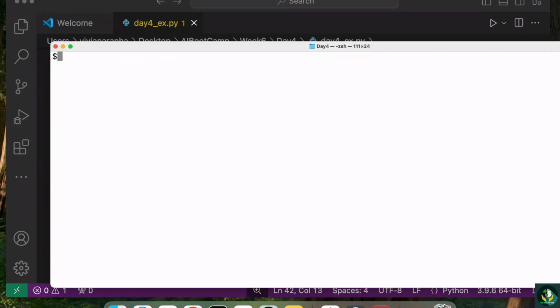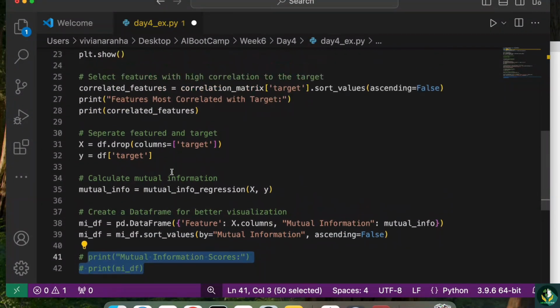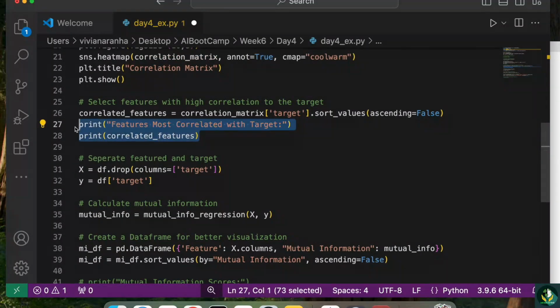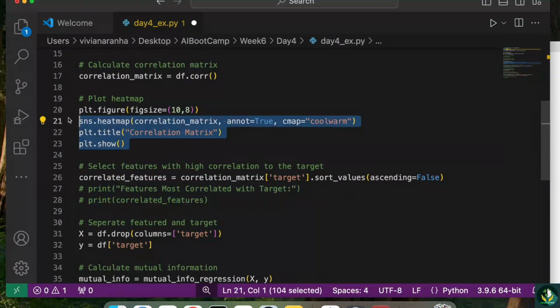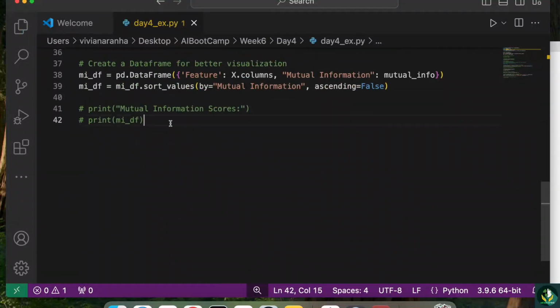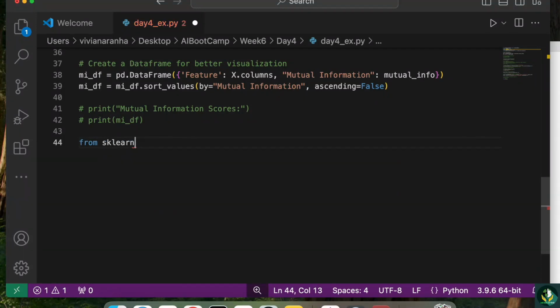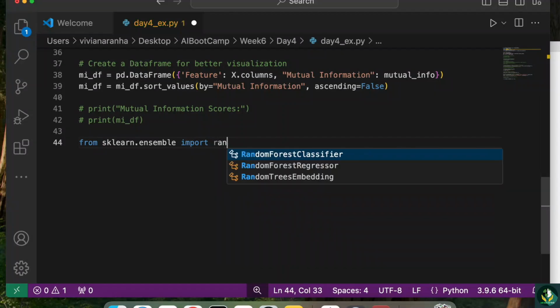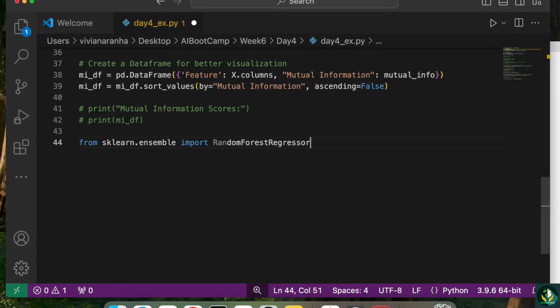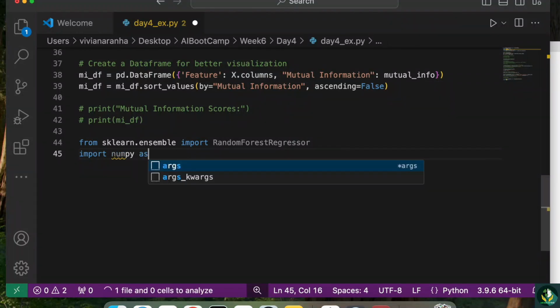So I'm going to close this out. Let me go ahead and comment out the prints and the plots because we don't care about them right now. Okay, rest of them can stay. Now, as I mentioned, it's feature selection using a tree-based model. So for that, I will go to sklearn.ensemble and import my RandomForestRegressor. That's what I need. And I'm going to say import numpy as np.